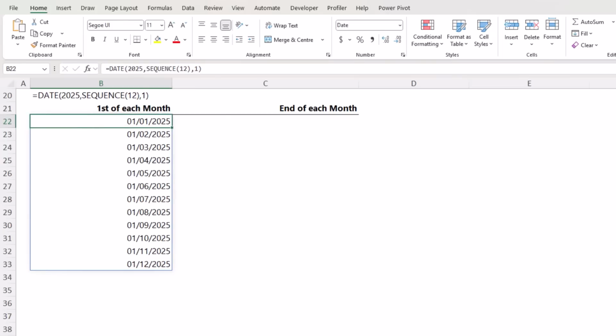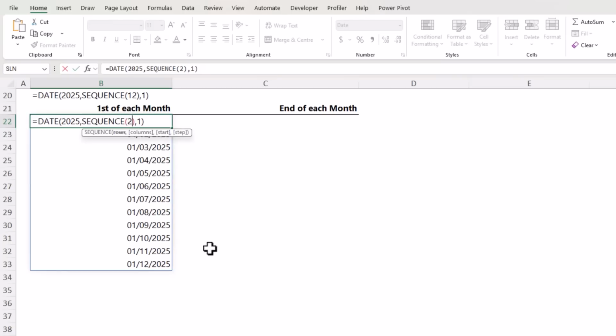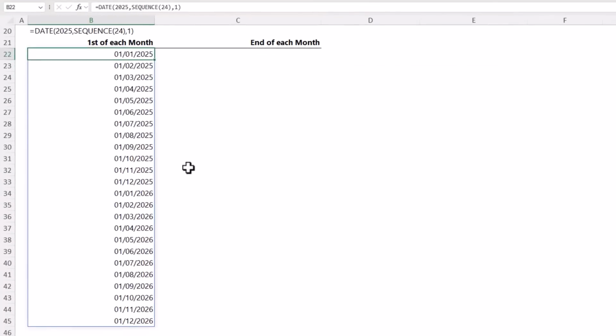Let's go back to the first of each month, because there's another trick. What if you want 2 years worth of dates? Well, instead of 12, enter 24. And now we've got 2 years worth of month start dates.